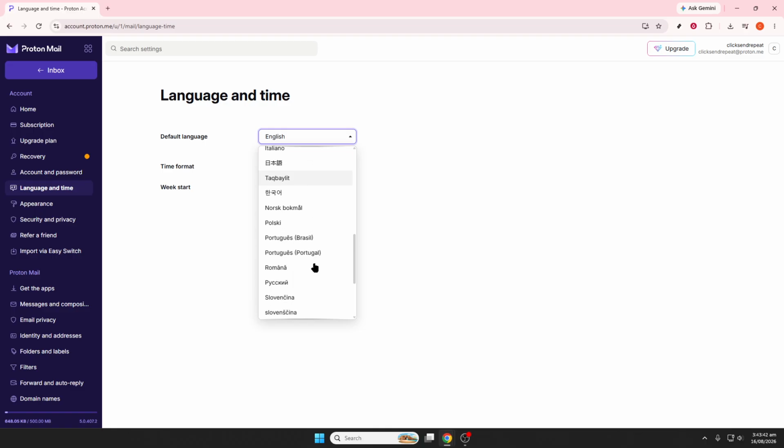At this point, just review the interface to confirm that the language has changed correctly. This quick check helps make sure everything looks the way you expect before continuing to use your inbox. If needed, you can always return to the same language and time section and choose a different option later.